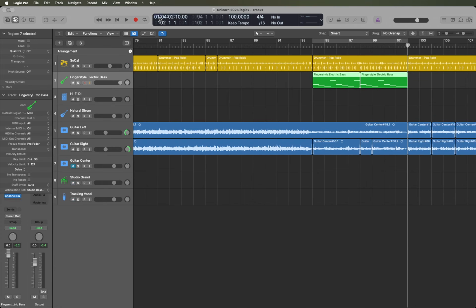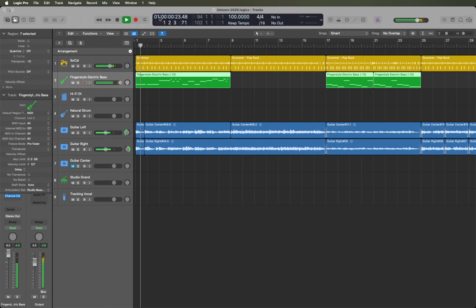What we can do is if we just do Option Shift down arrow, it will transpose all the regions that we have selected down an octave. Option up and down transposes you up and down a semitone. Option Shift up and down transposes you up or down an octave. So if we do Option Shift down arrow, it transposes everything down an octave. Let's do Control Home. 1 bar. And if we do Option Shift up arrow, it takes it back up an octave. Yeah, so I like it down an octave.